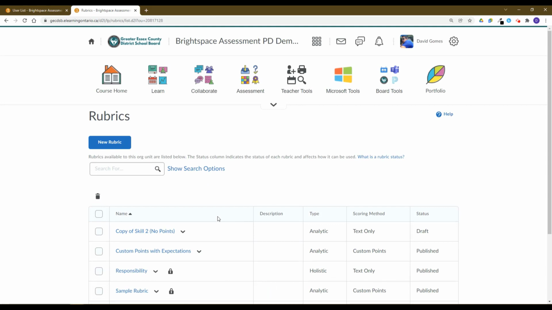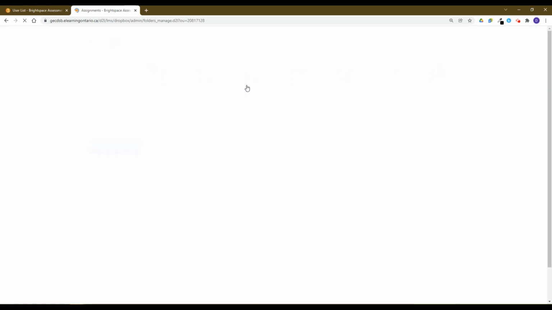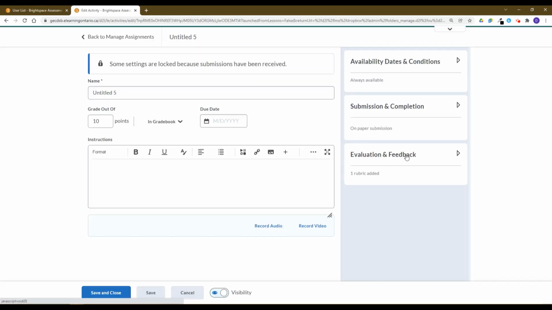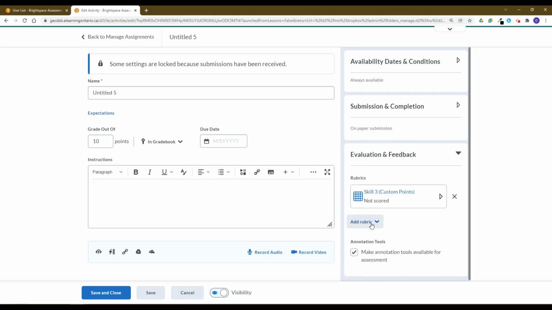And now what I'll do is I'm actually going to go to one of the older assignments that we had. You know what? No, I'm going to go right to the same assignment that we had, this Untitled 5. And I'm going to edit that assignment. And under Evaluation and Feedback, notice it says 1 rubric added. I can actually add a second rubric to this, and we'll see what those rubrics would look like.